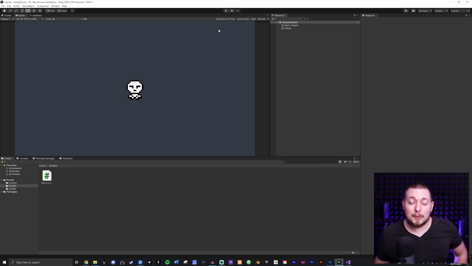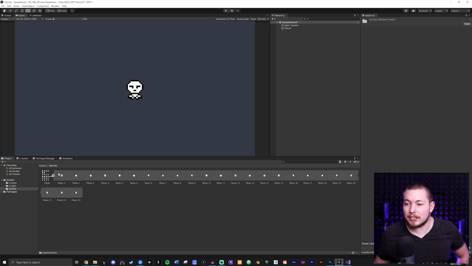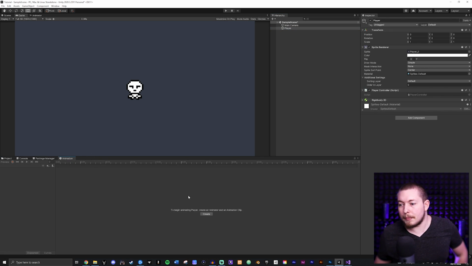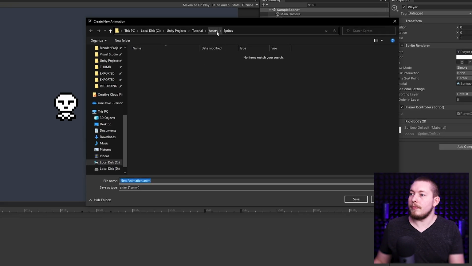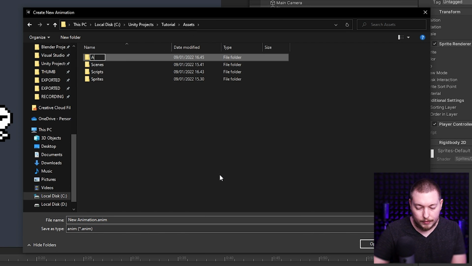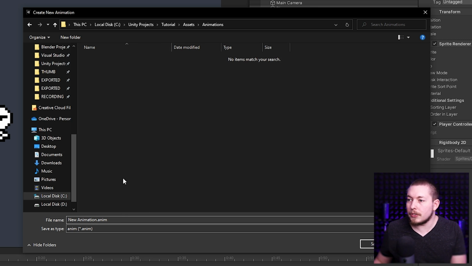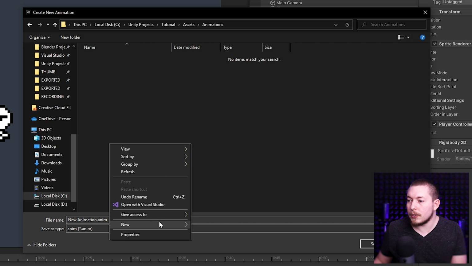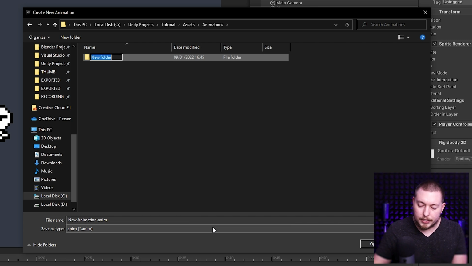The next thing we need to do is add some animation to it. And like I said, I do already have a sprite with all the different animation components. So I'm going to click my player, click the animation tab, and create a new animation. Then I'm going to go inside my assets folder, right click, new, animations, with an S behind it, and create a new folder called player, just to have a little bit of hierarchy going on in here.